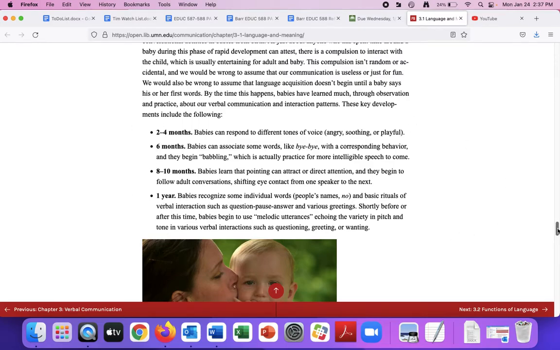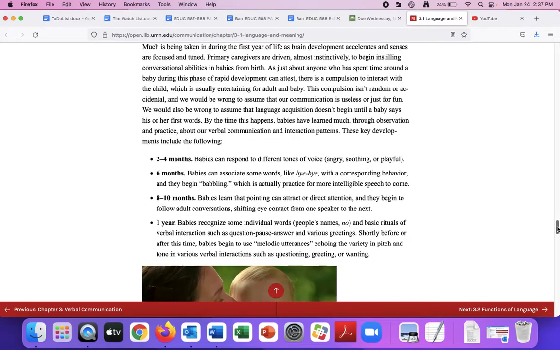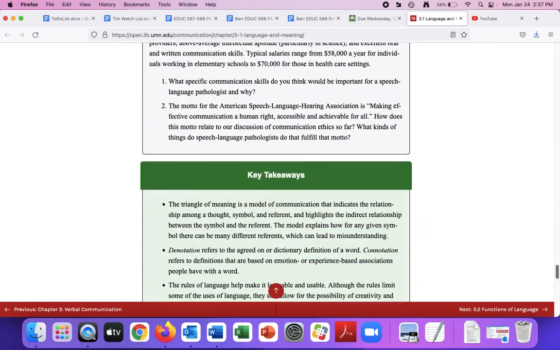I love this as a parent, and to all the parents out there, it's kind of fun to see language acquisition. Oh, this is when babies associate words, etc. Excuse me. So it's pretty fun stuff.